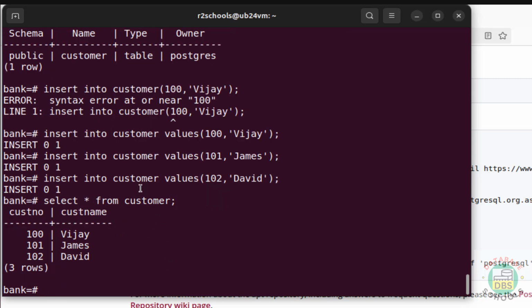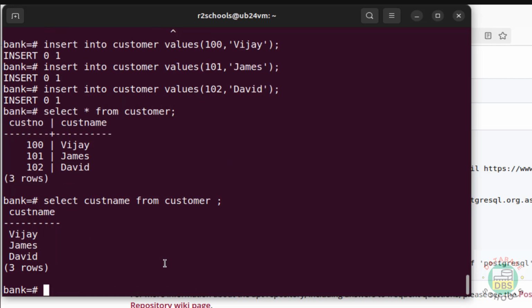See, if we give star, it retrieves all column values, but if you want only particular column values, just give select cust name from the table name, that is customer. Put semicolon. See, we got only the values of this column.